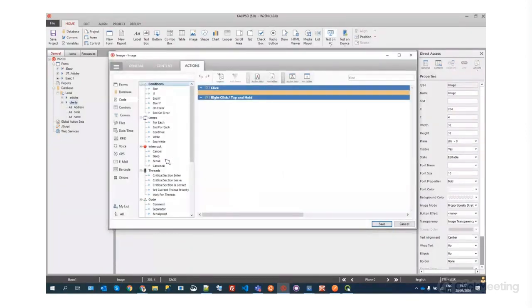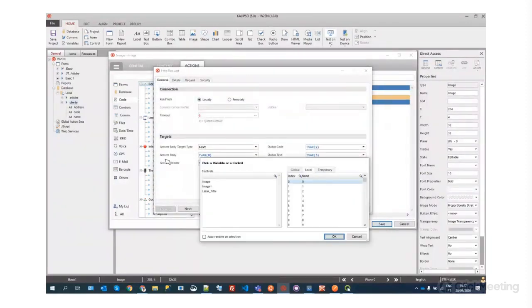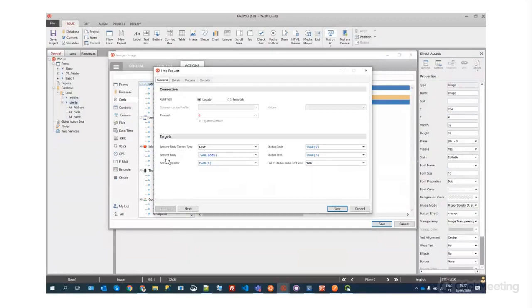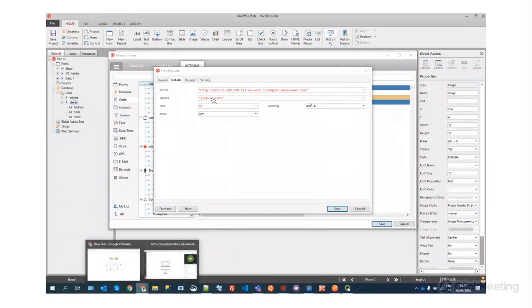So the first one, it's the same, HTTP request. And I need to save this to a variable. Let's save it here, again to body. Why not? And the details. So let me copy my server and my object. You can even try this on a browser. Let me show you.